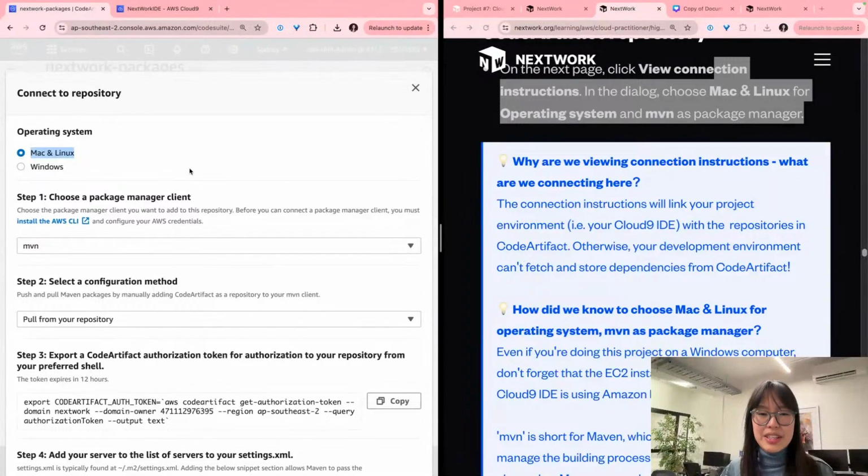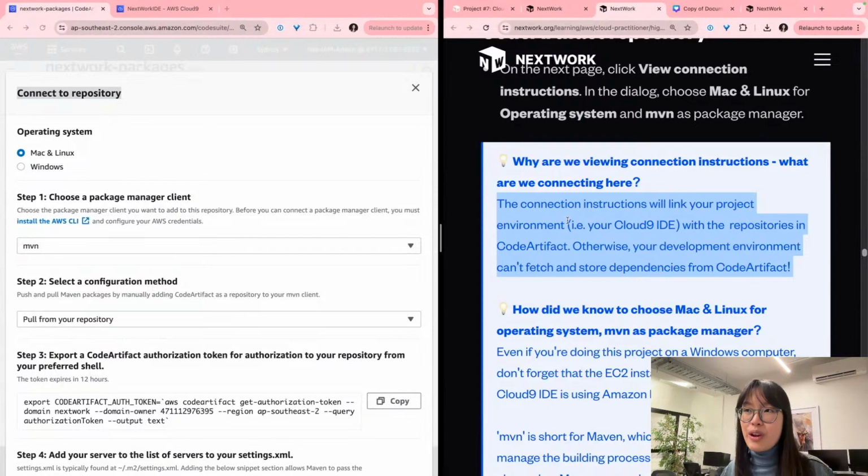Why are we viewing connection instructions? What does it mean by connect to repository? Right now, we've created a CodeArtifact repository in the cloud that is going to be hosting and storing all of the dependencies for our project. But at the moment, CodeArtifact isn't connected to our project yet. It is just in the cloud saying, okay, I'm ready to start storing packages. But which project am I going to be storing these packages and dependencies for? I don't really know yet. So to make sure this connection exists, we're going through the connection instructions, which is what we're doing right now.